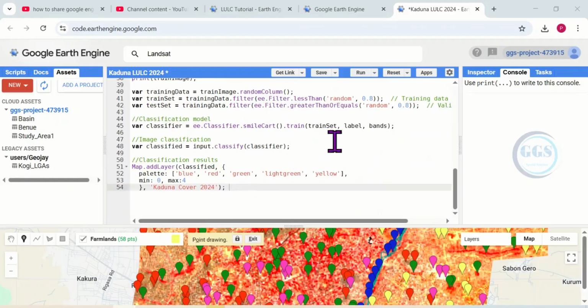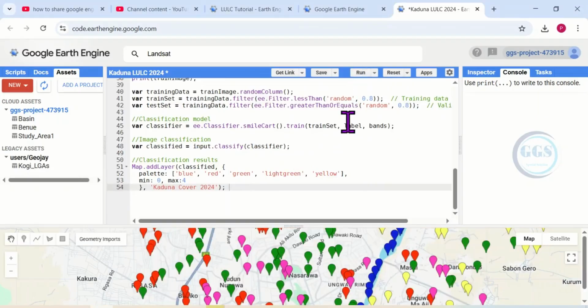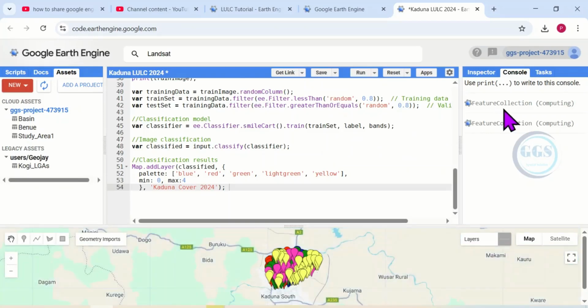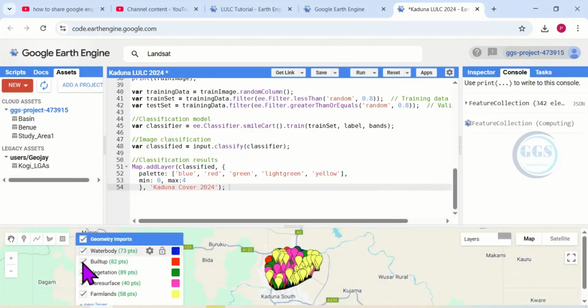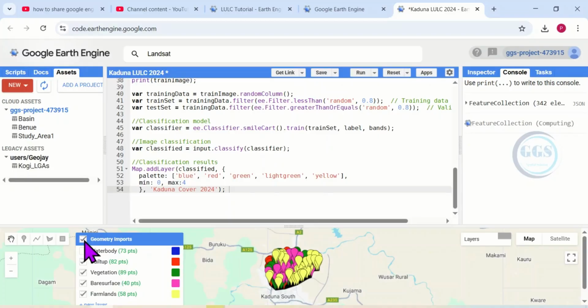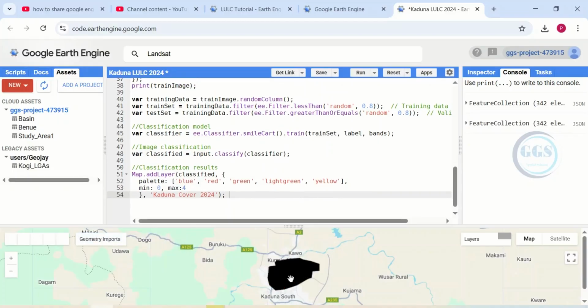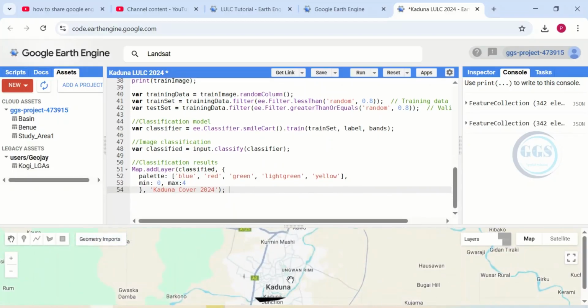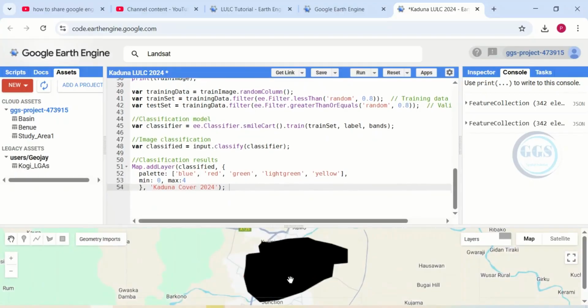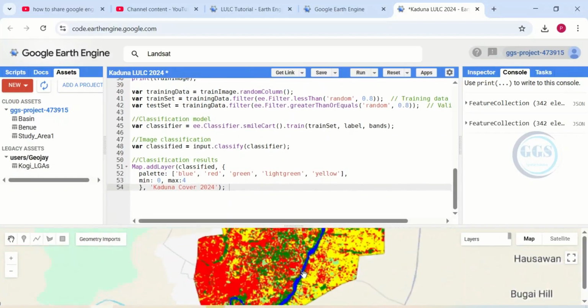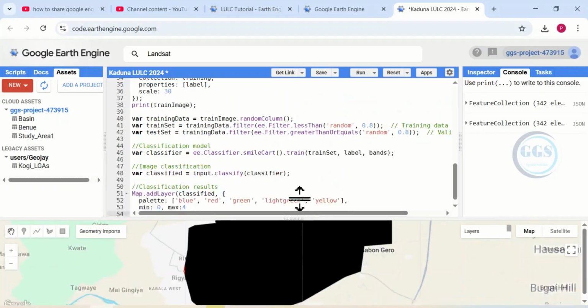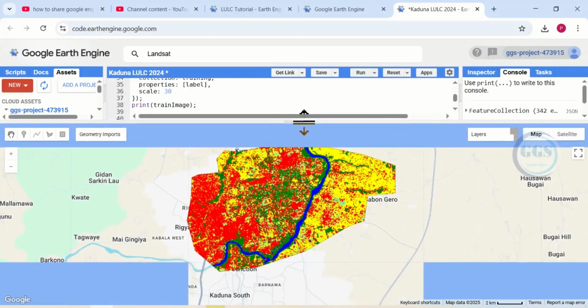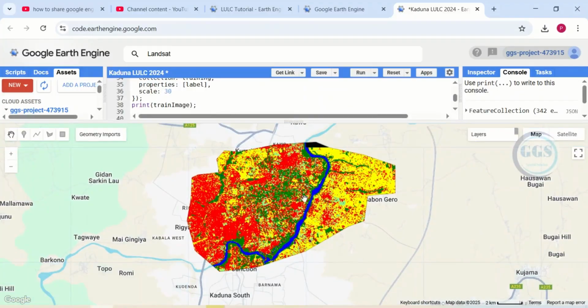Then everything is correct. Then we can click on run to do the classification. So when you click on run, the computation is ongoing. It's just a matter of a few seconds. The image will be classified. Then I can come here and uncheck the training points. I can just uncheck everything. Then in a few seconds, it will be classified. Yes, the classification is successful. You can see how the image has been classified.